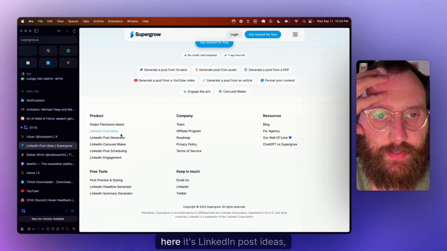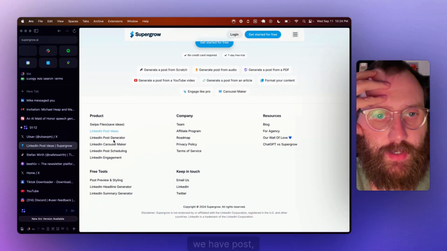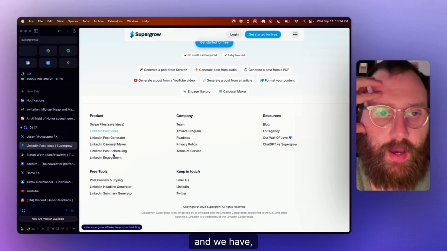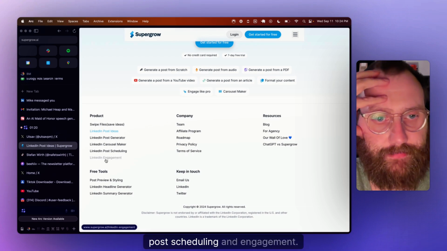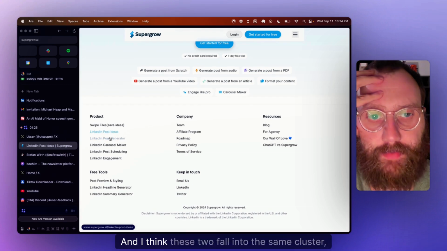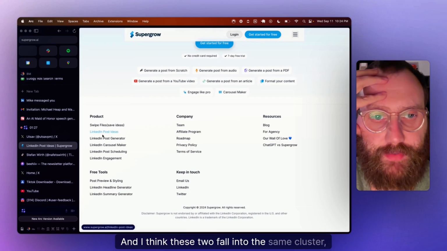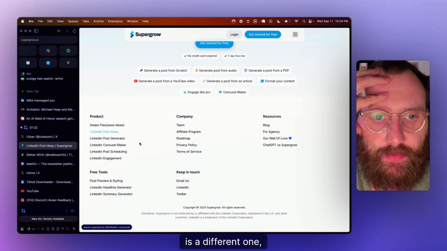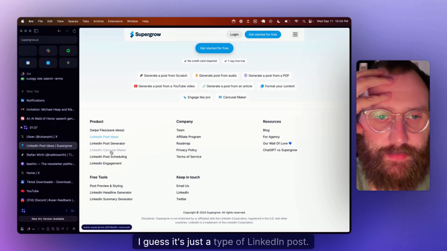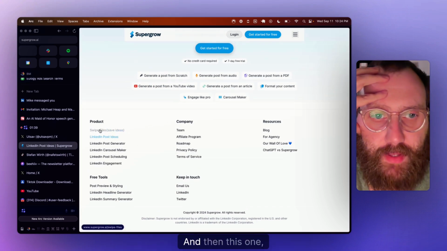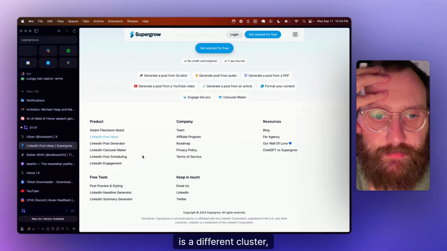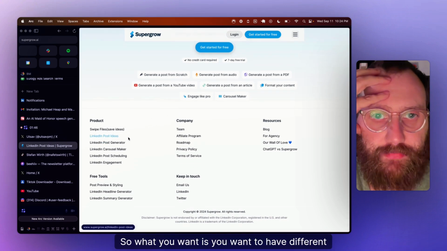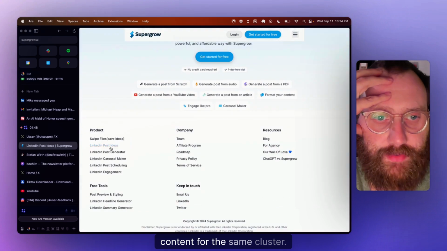For example, here it's LinkedIn post ideas. We have generator, we have carousel maker, and we have post scheduling and engagement. And I think these two fall into the same cluster. This one as well. But then this one, for example, is a different one, right? Contextually, I guess it's just a type of LinkedIn post. And then this one, I guess, is a different cluster. And this as well. So what you want is you want to have different content for the same cluster.